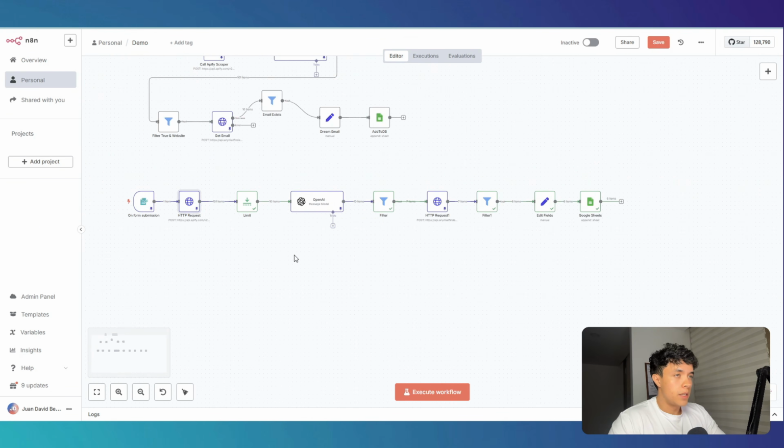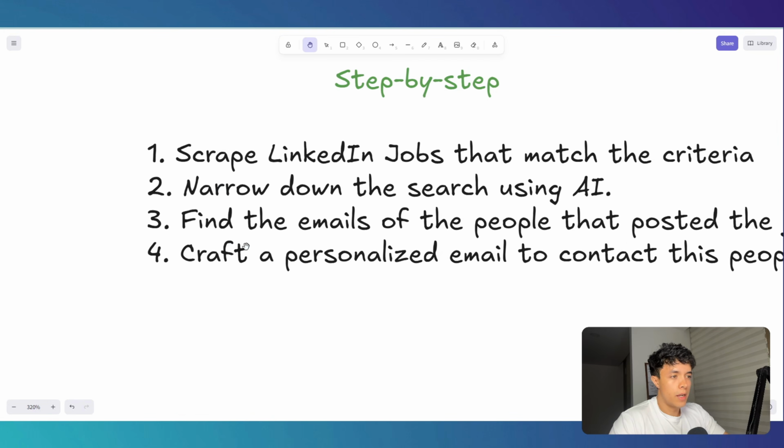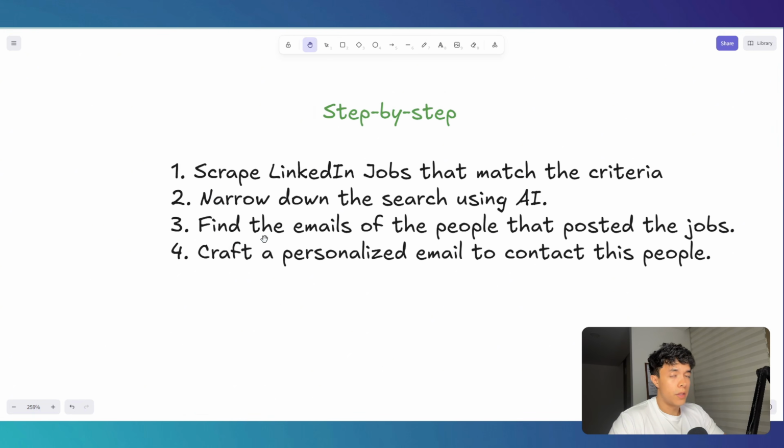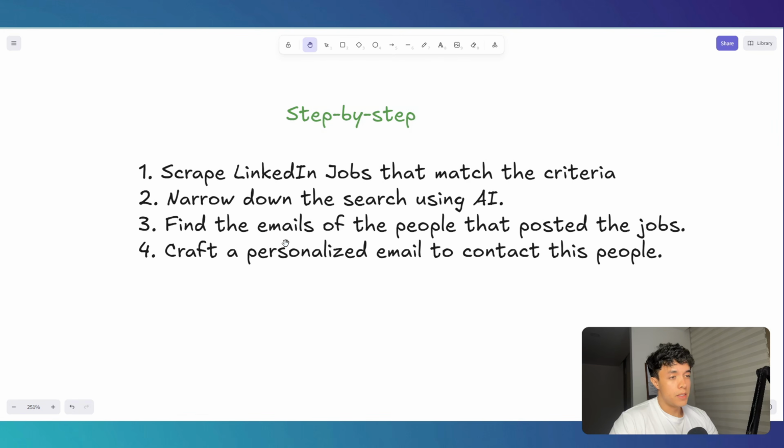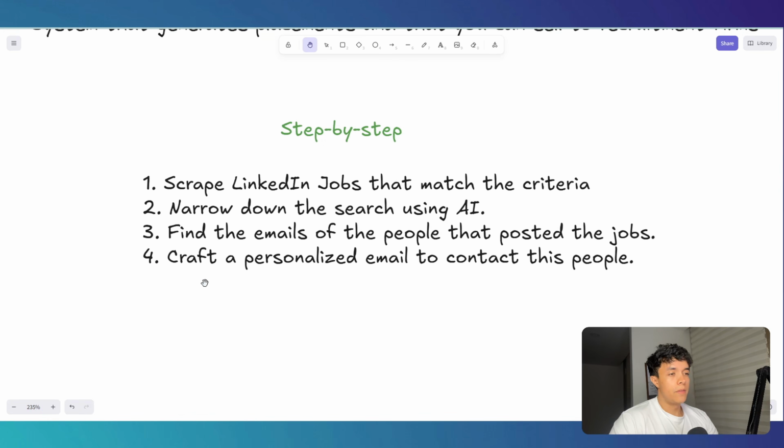But the main idea is that you first need to scrape LinkedIn jobs. Then you narrow down the search using AI, if the job they're trying to place for is very specific, as it was the case for this prospect of mine. That's the way I did it. Then you find the emails using some kind of software. I used Any Mail Finder. I think there's one called Hunter.io. Well, there are a bunch of them. A lot of them are very expensive, so try to find the right software to use. And then after you have the emails of these people, just craft a personalized message to contact them and ideally land them a placement so you can also make money with them.